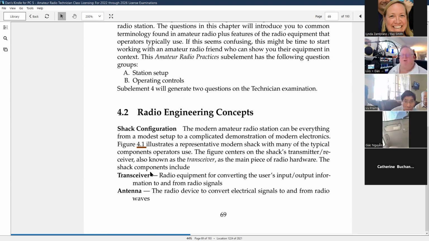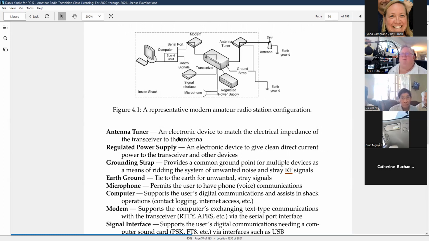When you hear the term transmitter, it is what we use to send our radio signals. The receiver could be a separate device, and it receives what we listen to. When we combine the two together, then it is a transceiver. So it's radio equipment for converting users' input and output information to and from radio signals. So remember, transmitter sends, receiver is the listening, transceiver is what we call what most of us buy. The antenna, well, you already know that. We send energy up in it, it radiates out as radio frequencies that you hear from wherever you're talking to.